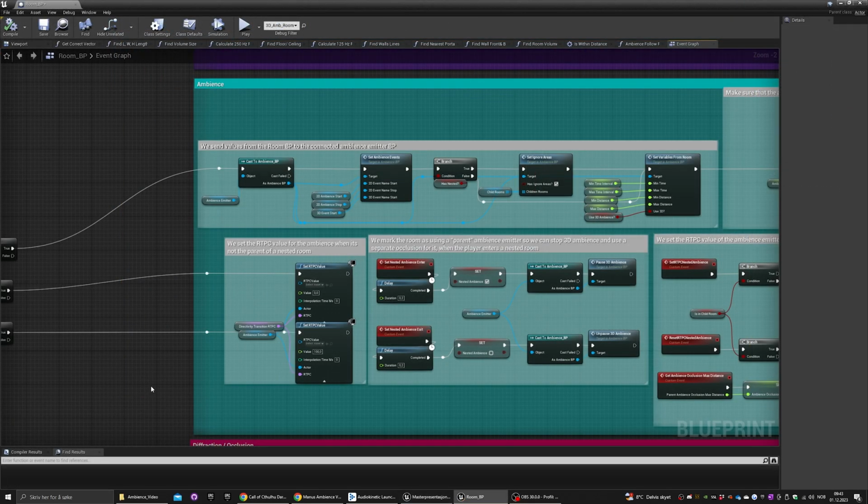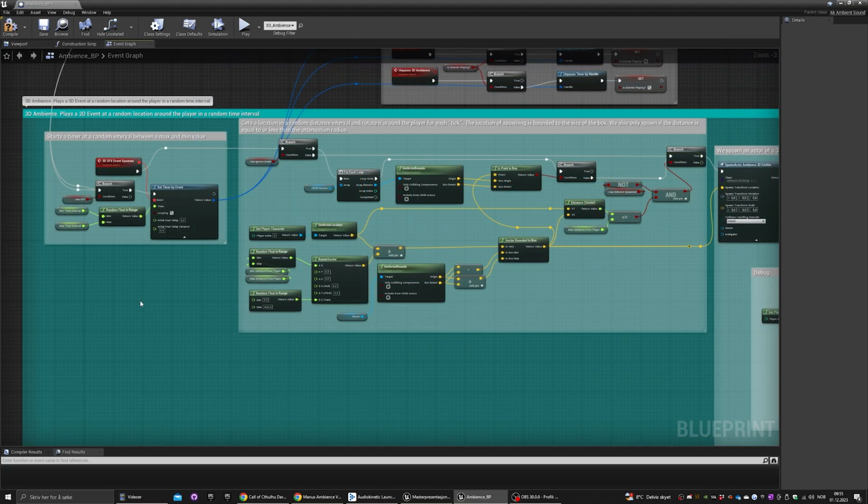If we look at the code, we already know from the room blueprint that we send some input parameter information to the ambience blueprint that is connected to this ambient zone. Among them are the parameters that cover event names and intervals for time and distance, as you can see here. In the ambience blueprint, we then use the maximum and minimum time parameter values from the room blueprint to spawn a three-dimensional ambience emitter actor using a timer.